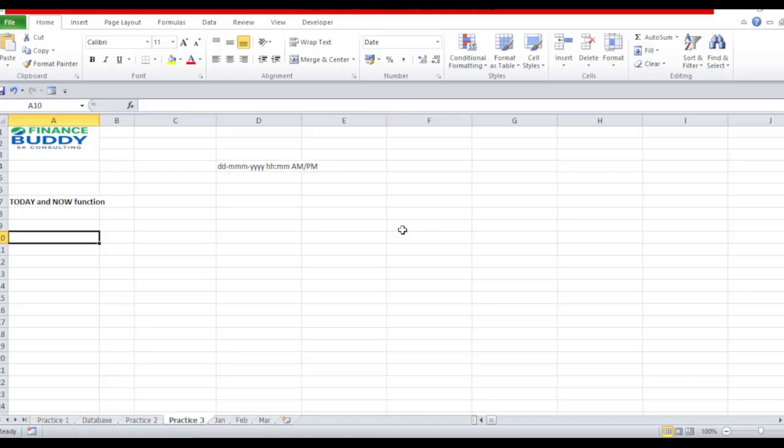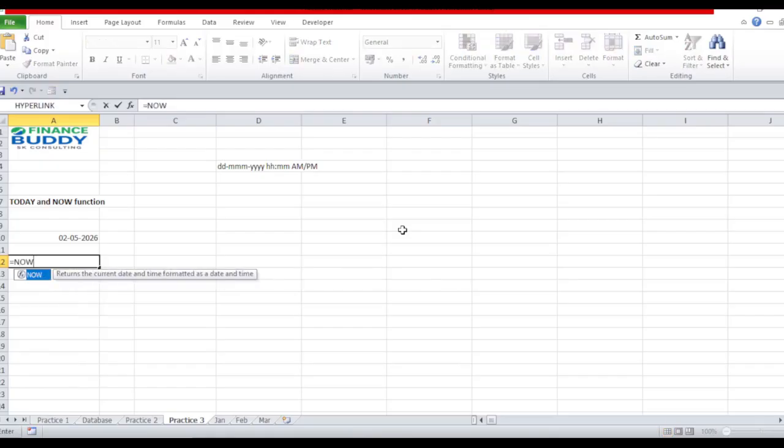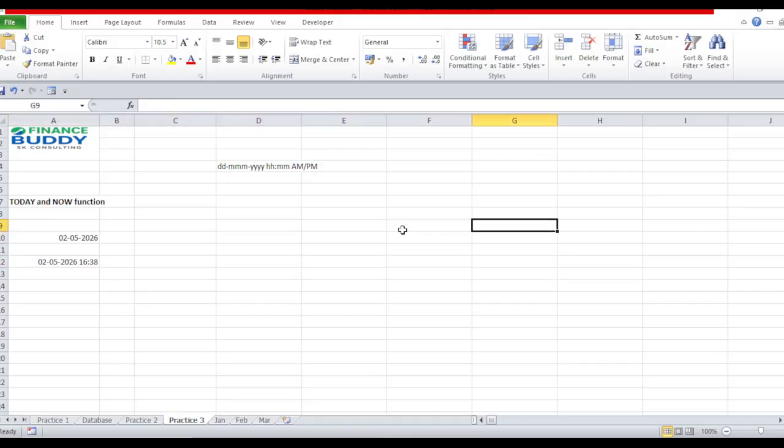So I will just show you, equal to TODAY. This is a very simple formula, so you just have to type equal to and TODAY, open parenthesis, close parenthesis, nothing in between. So as you can see, the date has appeared. Now I put the NOW function, equal to, again NOW, open and close parenthesis, nothing in between. So here we have got date and time basically, but in some cases if the formatting is not correct, let's say I will put it somewhere randomly, equal to NOW.